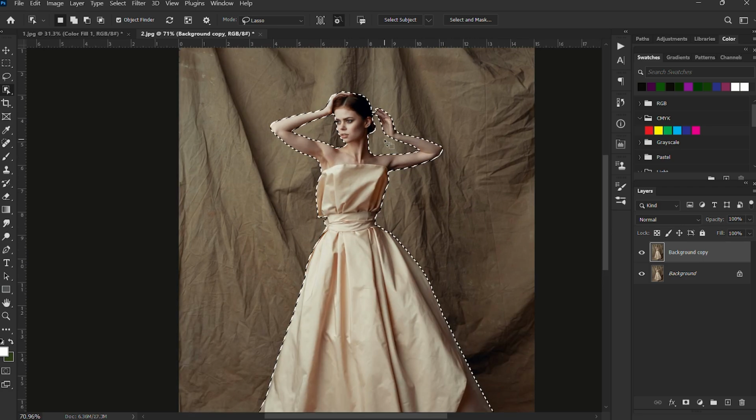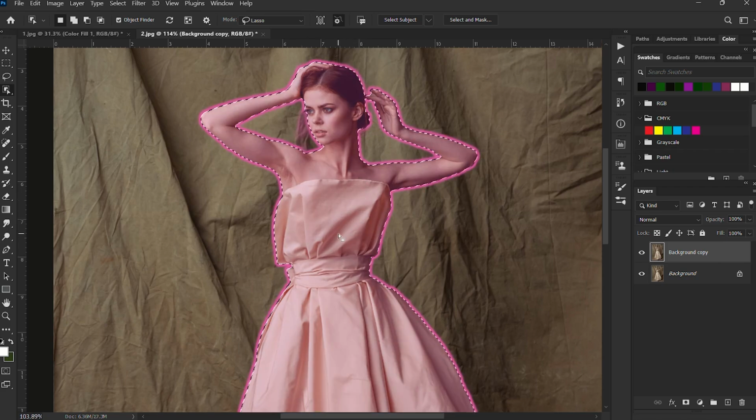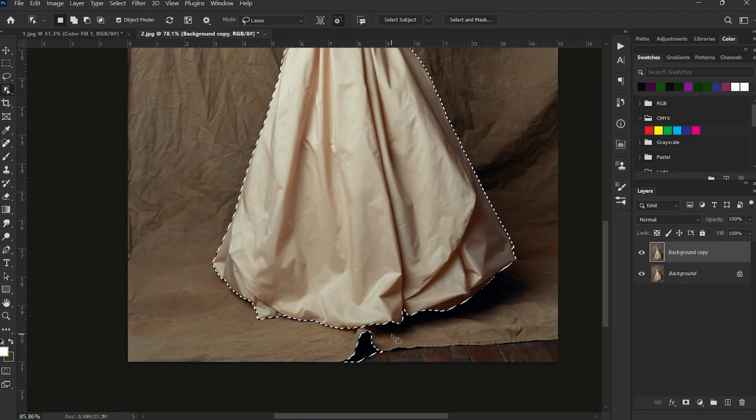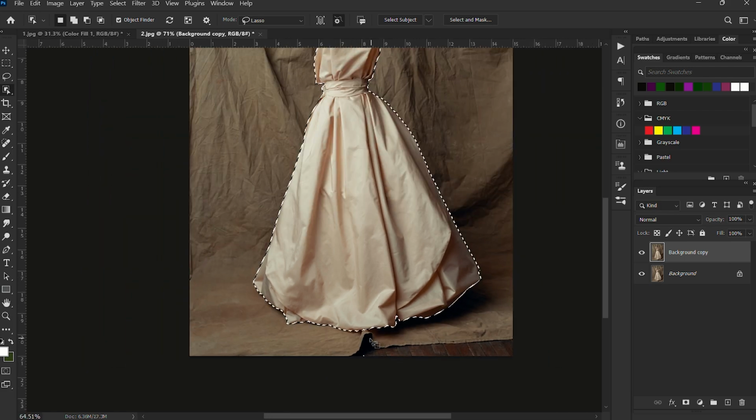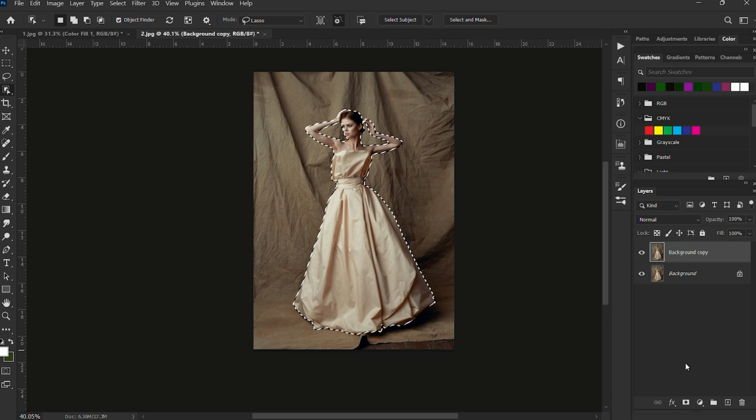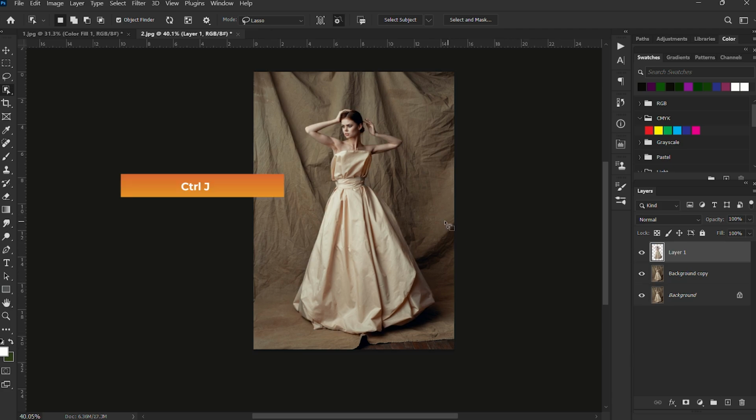So Photoshop is going to create an amazing selection. As you can see, the selection is really perfect. So I'm just going to deselect this one right here. And when everything is good, you just hit Ctrl J to create this on a new layer.